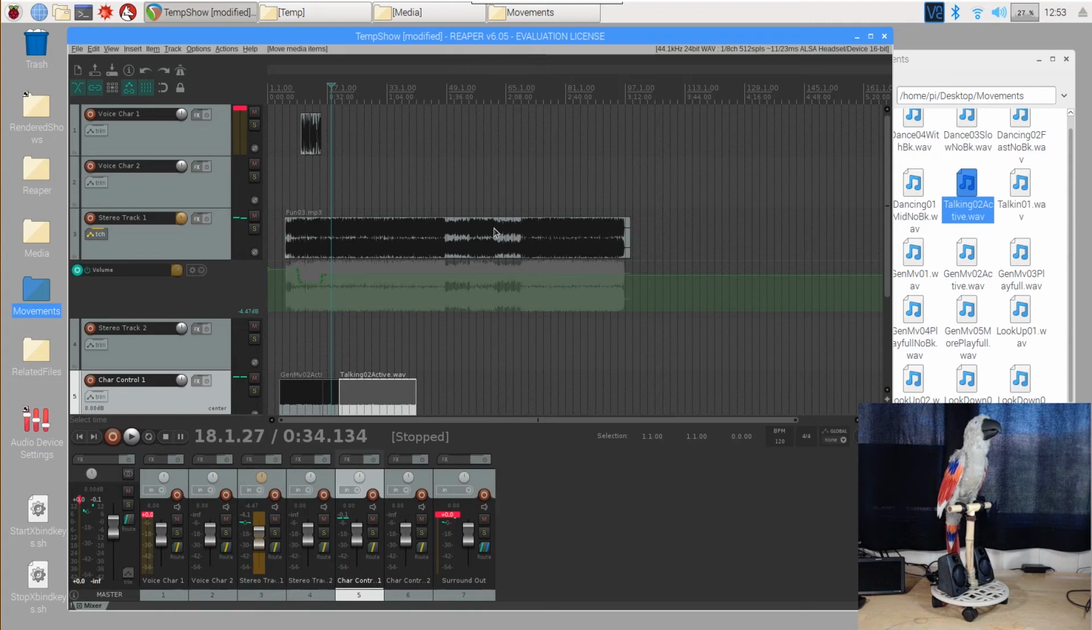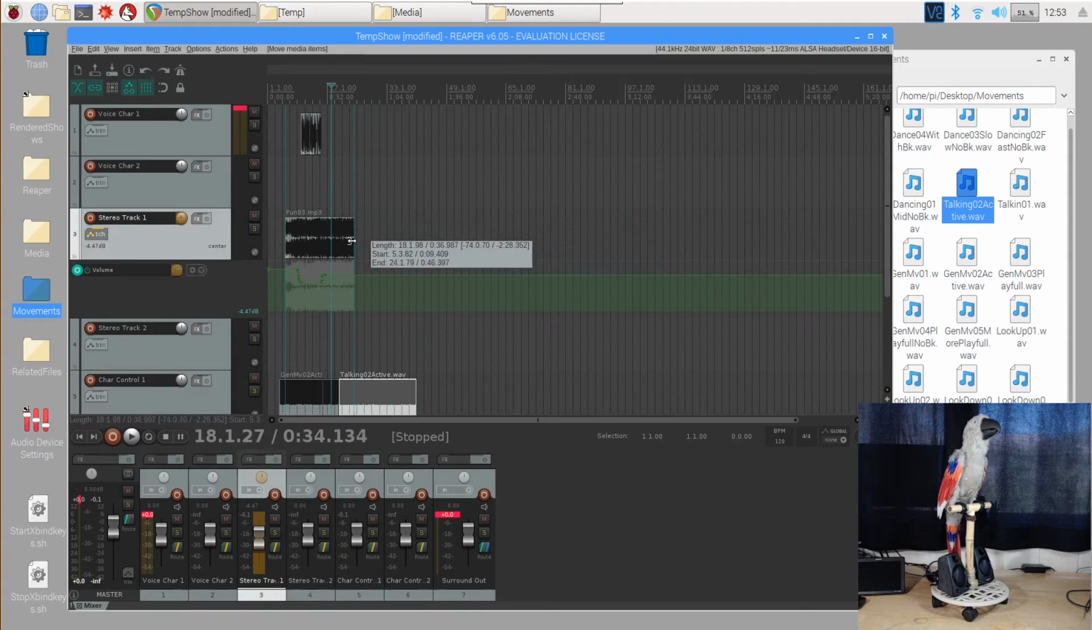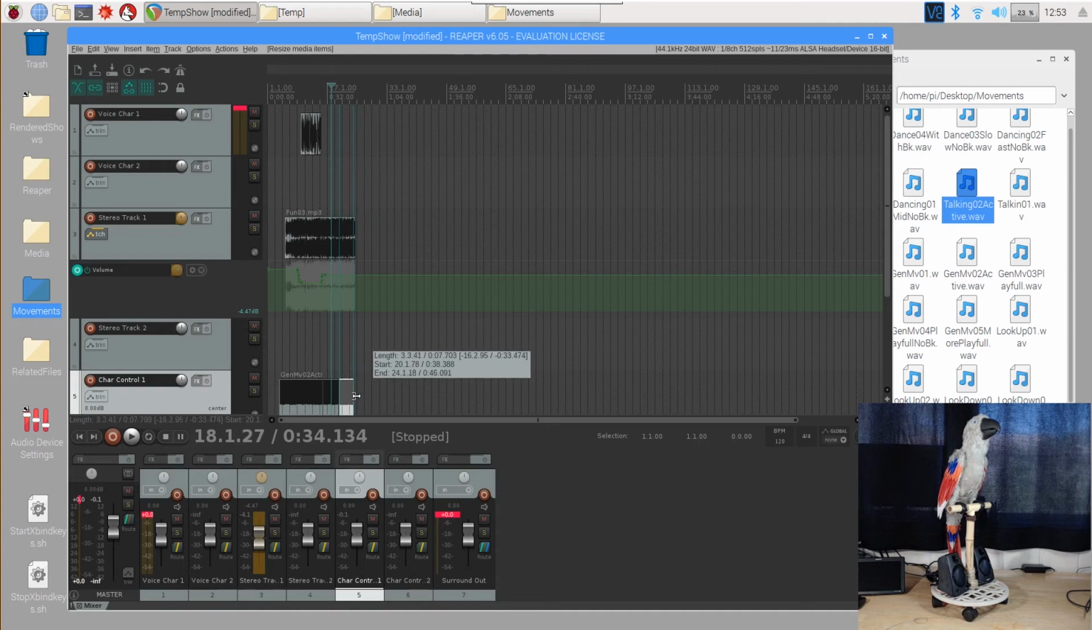So just to speed this up, we're going to drag this song way in. I'm going to drag this last movement way in so he stops about right there.